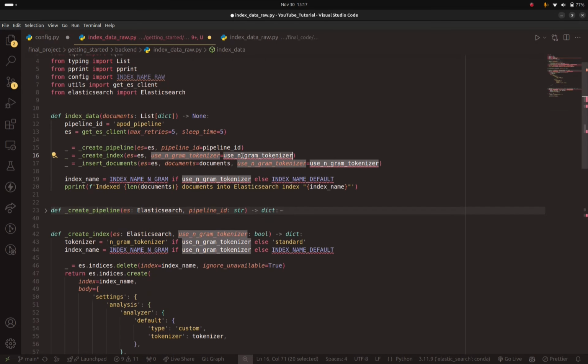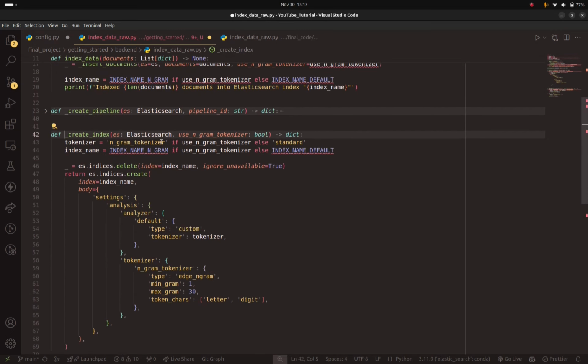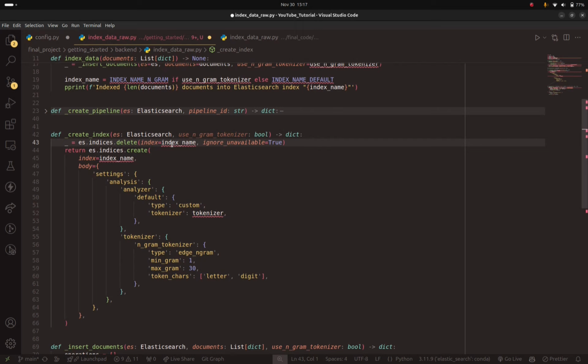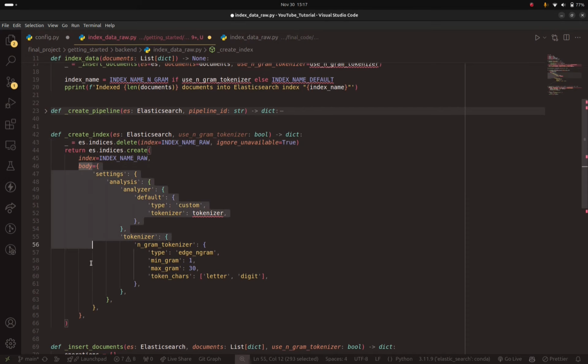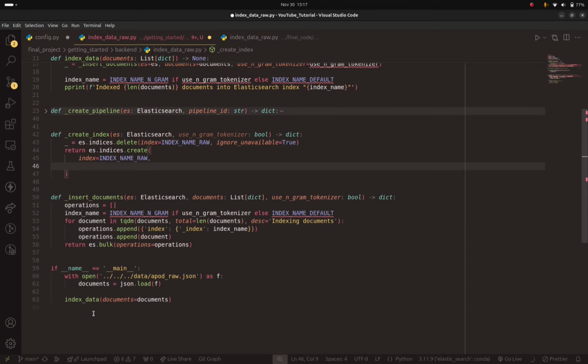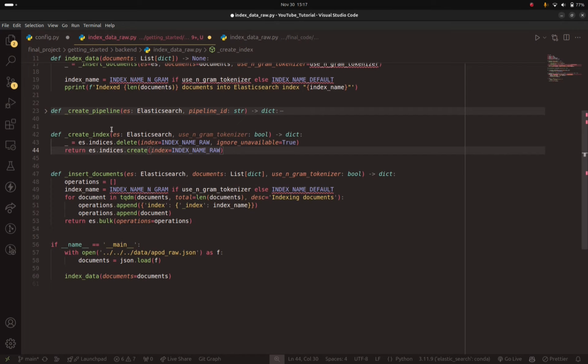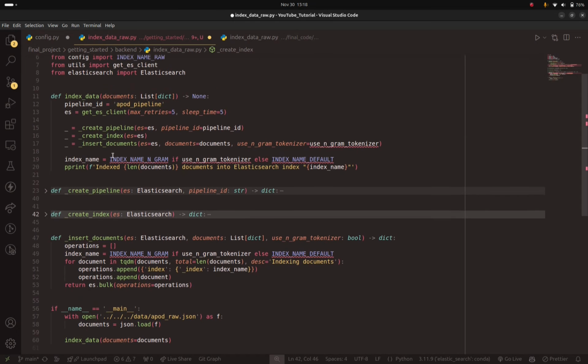Here, we need to remove the engram tokenizer. Inside createIndex, we need to remove all of this. And here, let's replace index name with index name raw. Here, there is no need to provide all of this. So this is how the createIndex method should look. It will just delete the index if it already exists and then create it one more time. Collapse the createIndex method and let's move to insert documents.